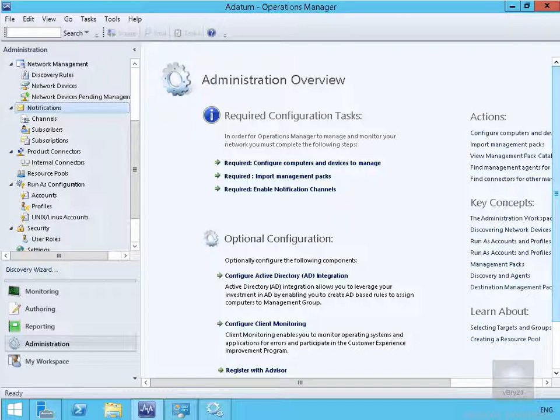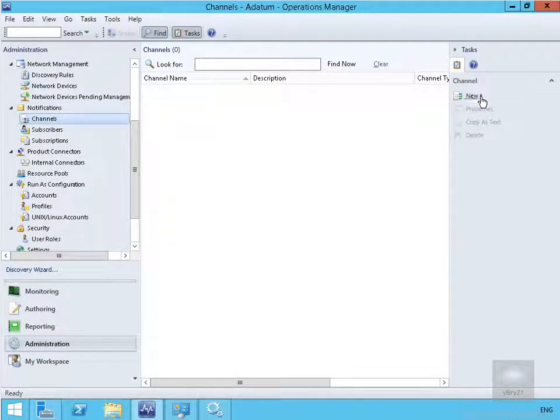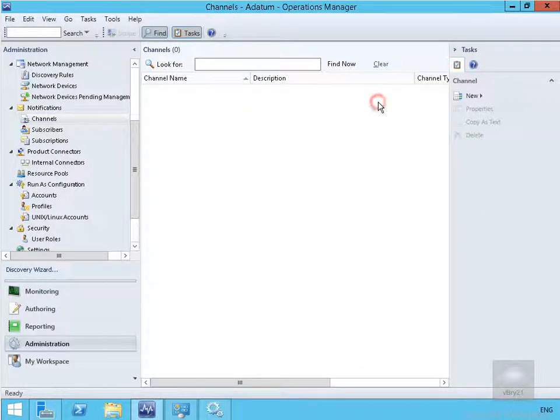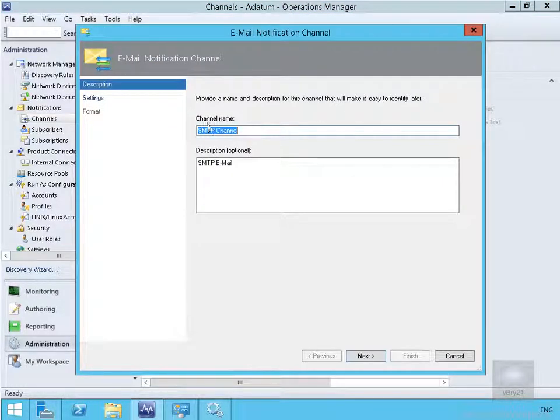So the first thing we're going to do here is set up a notification channel. If we just come across notifications, go to channels, what we'll do here is select new. As you can see here, we've got 4 possible channels: email, instant messaging, SMS, or run a command. So let's go with email. Then we'll just call it SMTP channel as the channel name. We'll leave the description as the default.